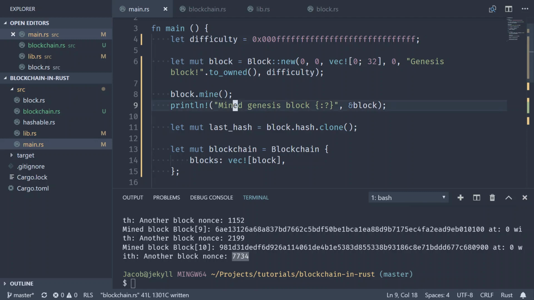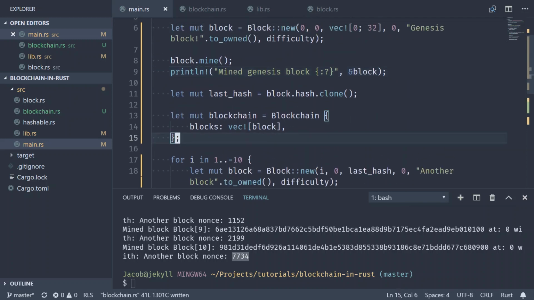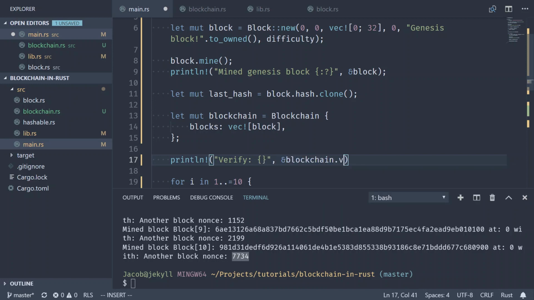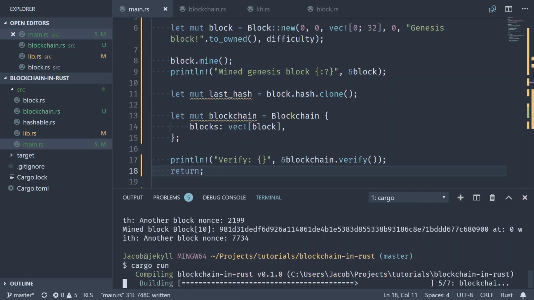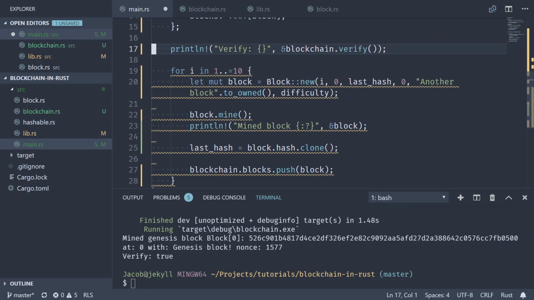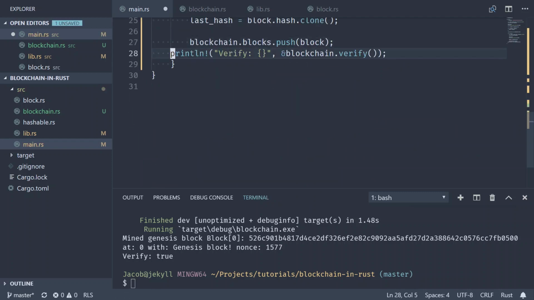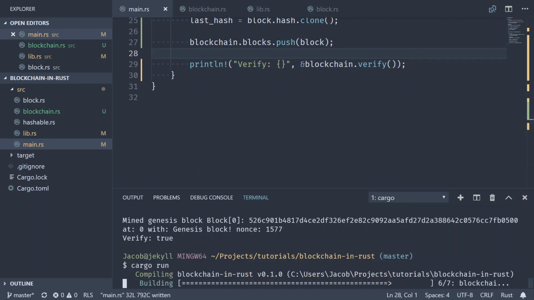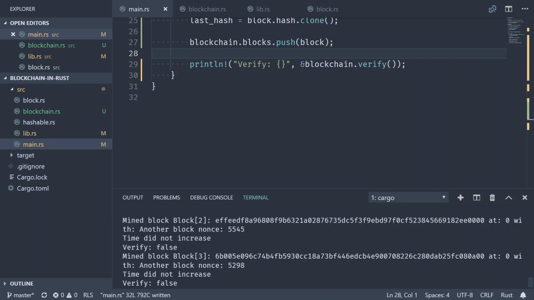So I'm going to start and just make sure that it works for our Genesis block. And so I'll say print line verify like so, and we'll say blockchain.verify like that, and then return because I don't want to waste all that time. Please work, verify true. All right, sweet. Okay, so then we'll copy this and just paste it at the end of this every single time, and we'll see what happens after we mine each block. Oh, verify. Time did not increase.